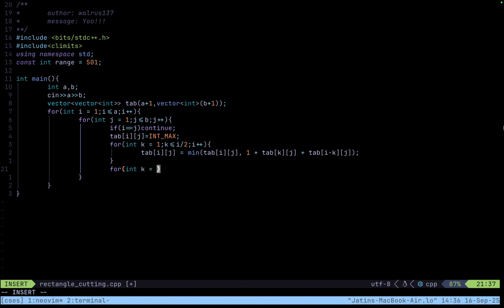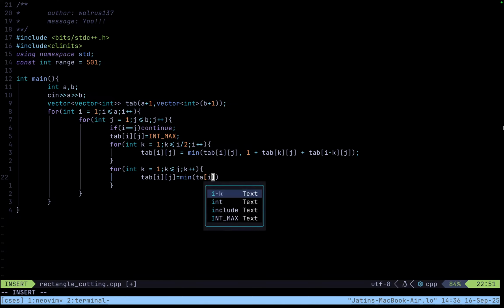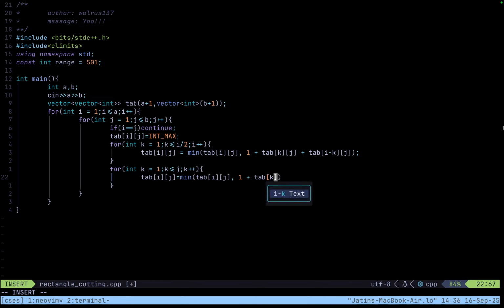Now let's make k cuts along the other side, along j, k plus plus, tab i j equals minimum of tab i j comma 1, either this or make a cut along the current tab i j minus k, the other side that is remaining, and whatever the case at the end, output tab a b.